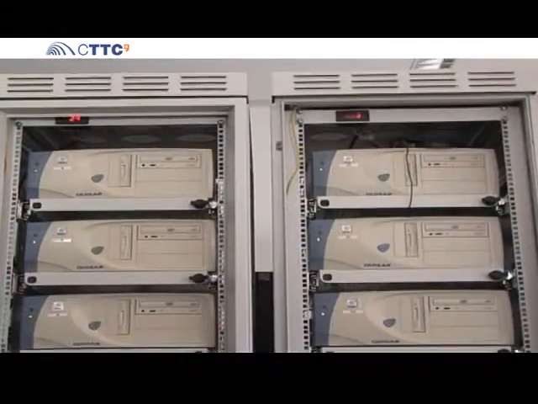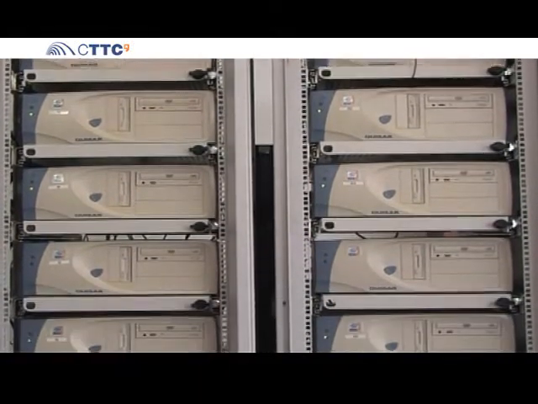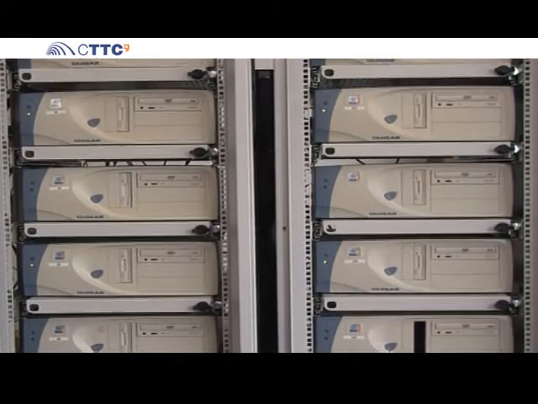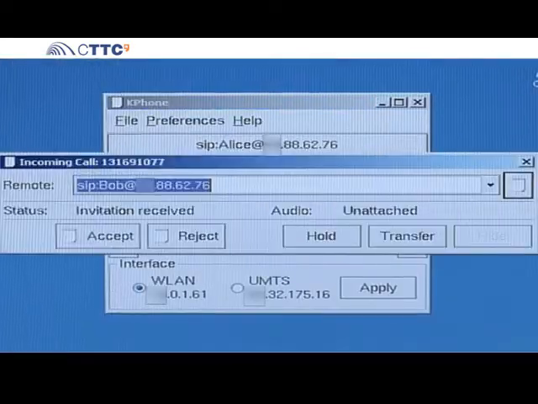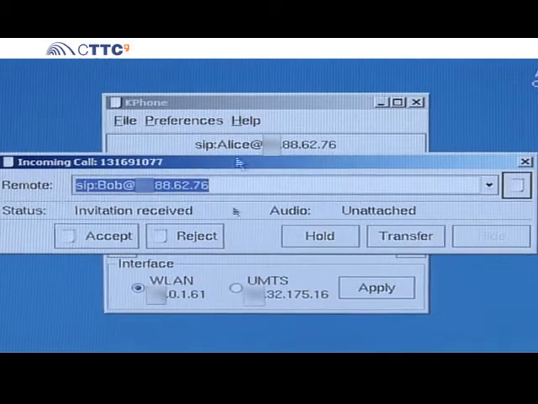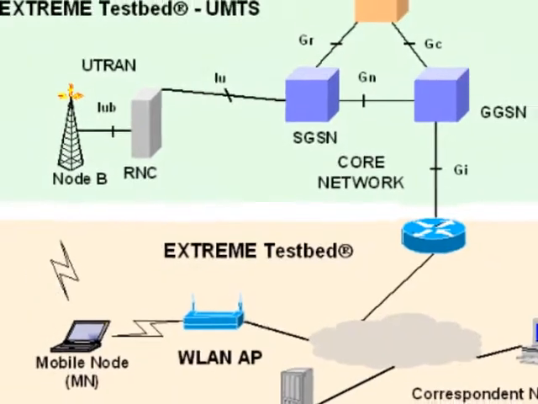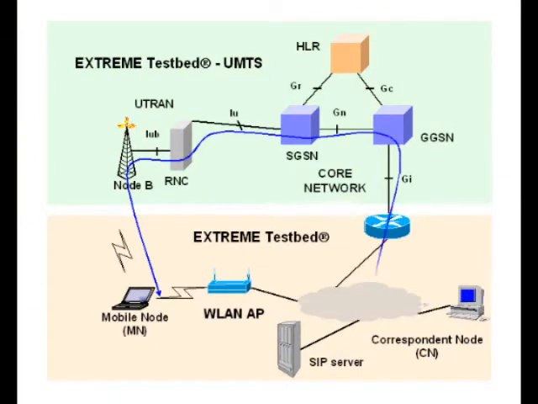One of the PCs in the Extreme cluster has been programmed with the SIP Express Router software to act as a SIP server. And finally, we have another Extreme PC running the Kphone application that acts as a correspondent node. Now let's describe the implementation and operational details. We will just focus on the handoff from UMTS to wireless LAN for the sake of brevity.